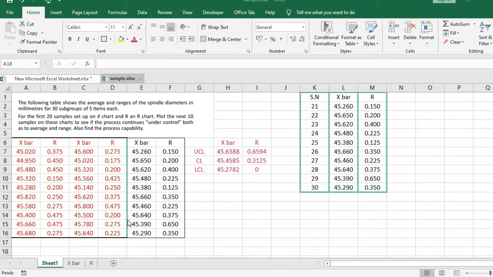Hello everyone. Today we will see how to make an X bar chart and R chart in Excel. So first we will take one example.